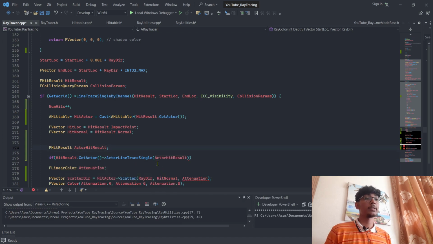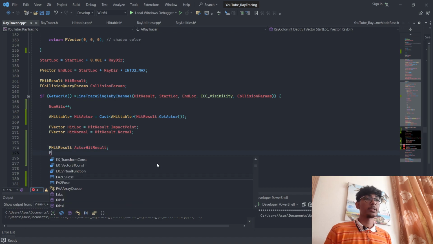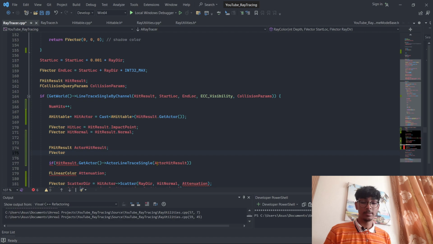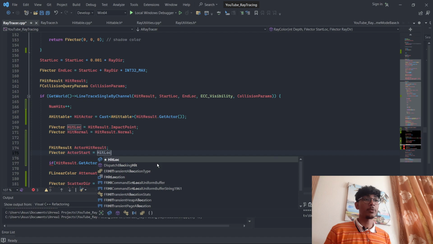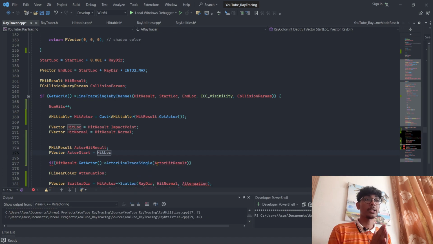We're going to calculate a couple of different positions, so let's calculate them as well. Actor start makes sense, and it is going to be the impact point, so hit location, plus an offset. We need a little bit of offset, otherwise, if the line trace hits a surface and we start from that surface, the line trace is again going to hit that surface and return the exact same point. We don't want that. We want to increment it just a little bit inside the sphere or the object.